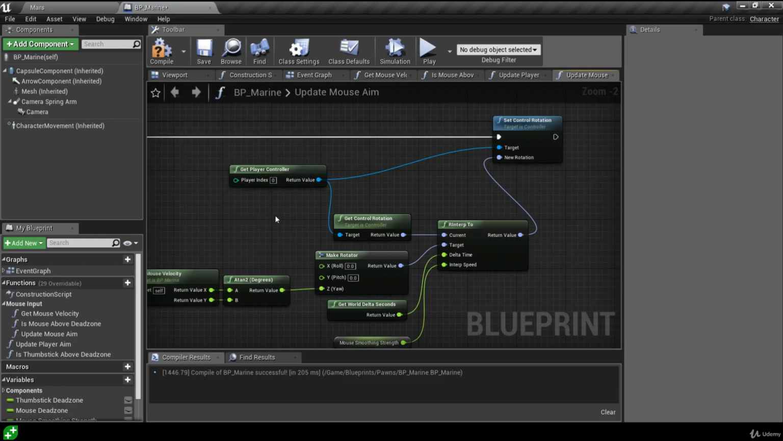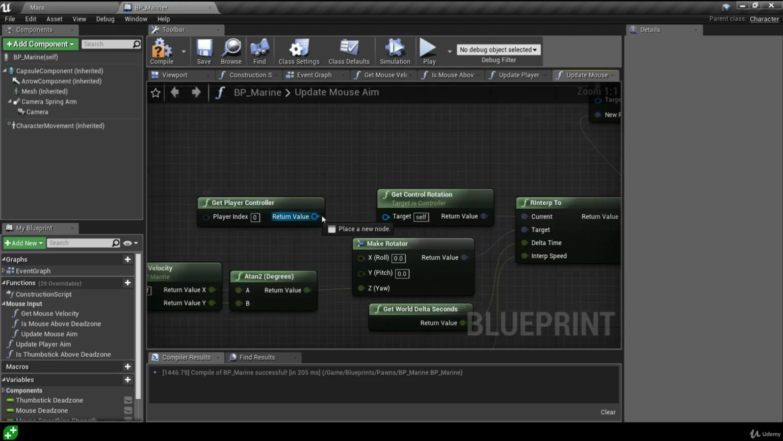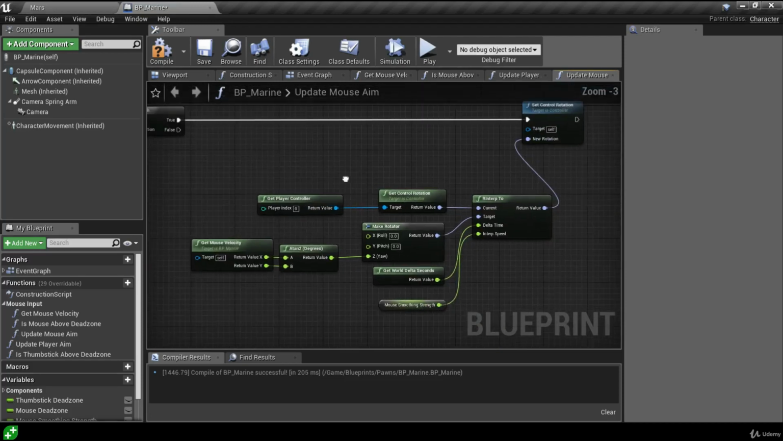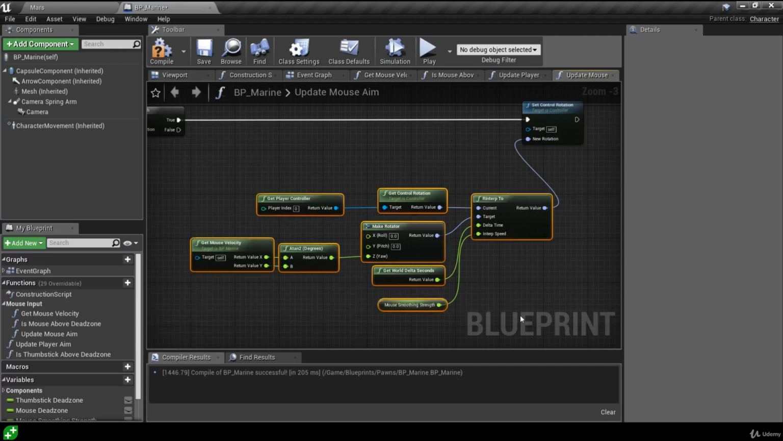First, I'm going to break the link on the player controller and move this down. And I'm just going to set this as the target for get control rotation. Now, why have I done this? Well, when we collapse all of these nodes here down into a function, we won't have to have the get player controller as an input pin on the function.